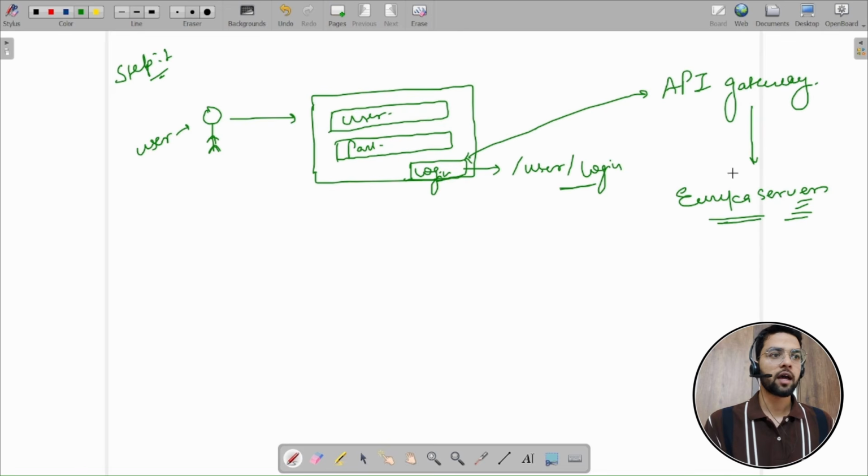Okay, and then Eureka server responds with where my user service is, the one responsible for login, sign up, and authentication. This is our one microservice, one Spring Boot app that we will create, the user service. The authentication part, user service will take care. So Eureka server responds that our user service is running on the port, let's say 8081.